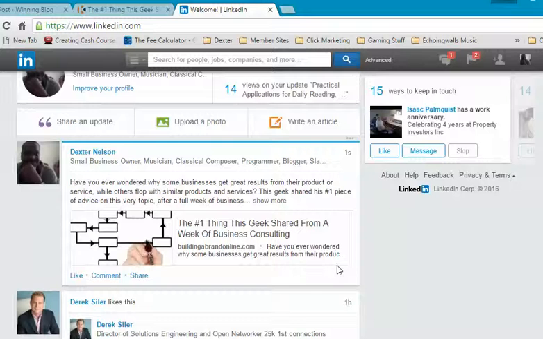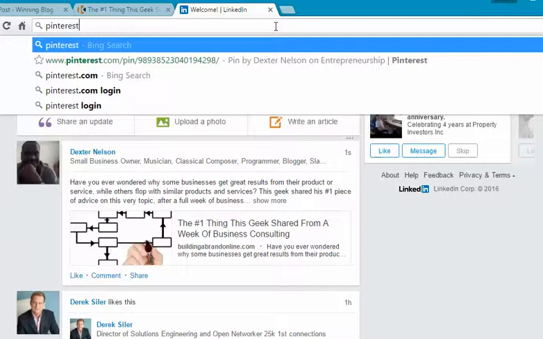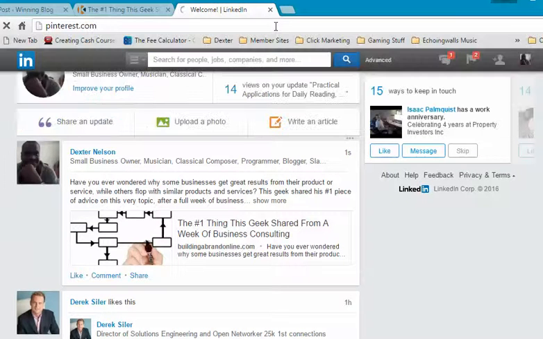Now, these are basically the main sites that I use. Another one is Pinterest. I didn't make shortcuts for these, but you can. So you can just click through. I like doing certain ones manually.